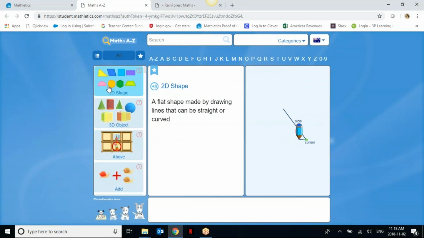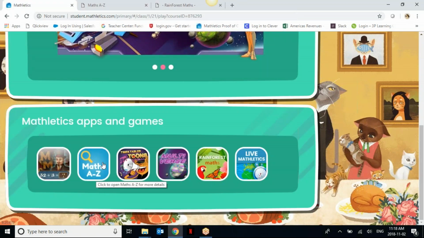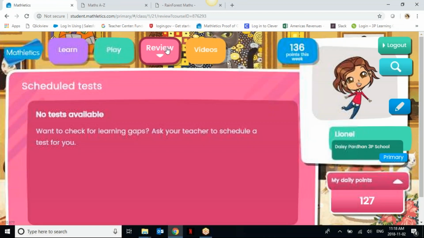So if you wanted to talk about 3D shapes and you wanted something that was a little bit more visual, you could put this up on your projector or interactive whiteboard and present the different concepts. And that was Math A to Z. So that's all underneath the play. The review is the last area.